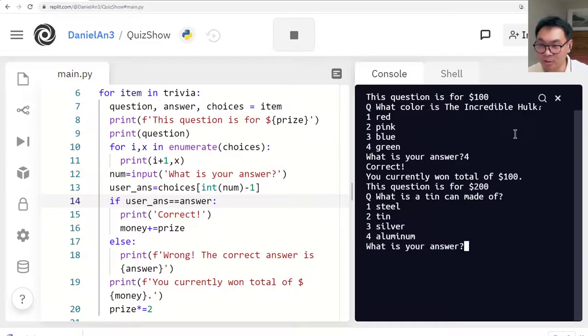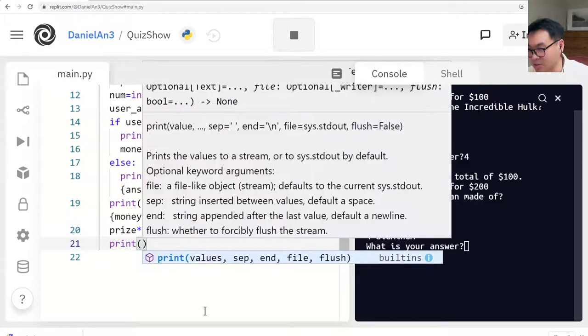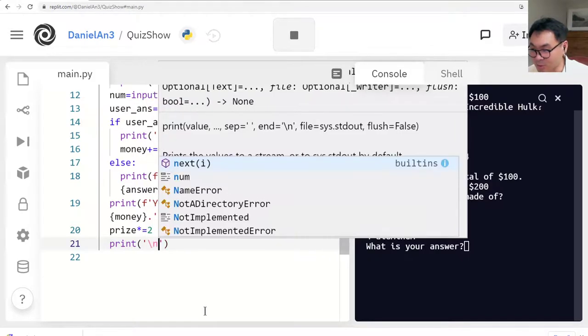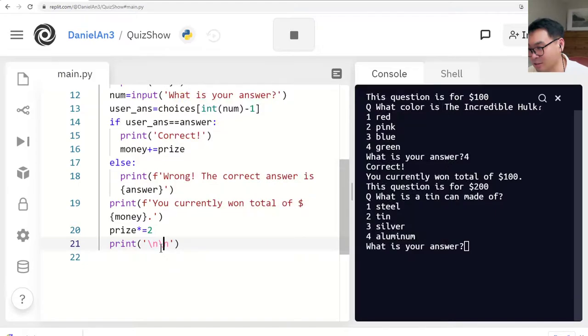Okay, green, and it says this. You currently won total of 100. You know, I would like to have some space between this one and the next one. So let's print some empty lines, and a nice way to do that is to just put backslashes. \n gives you new line. So 2 new lines, and print already prints something, so that's good.